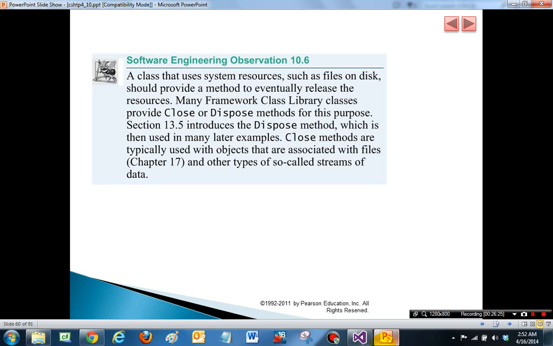There are Close and Dispose methods that, unlike the use of destructors by garbage collection, force the memory release and close file streams that are associated with the object.